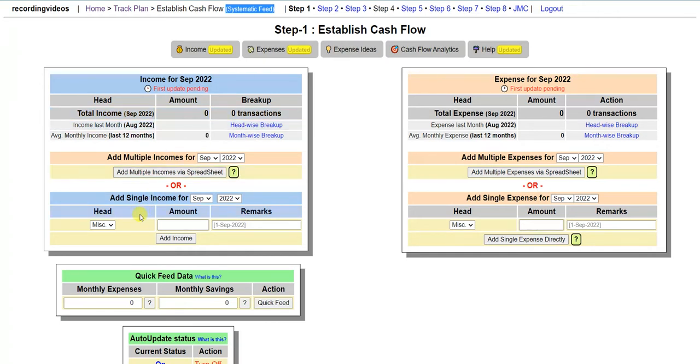is to create some income heads and expense heads for you. Right now, what you see here is that your income heads are blank. There's one default head called miscellaneous created for you, and same on the expense side.